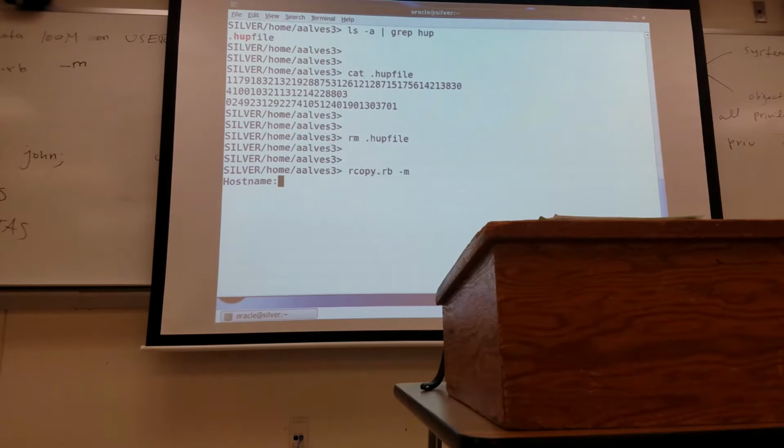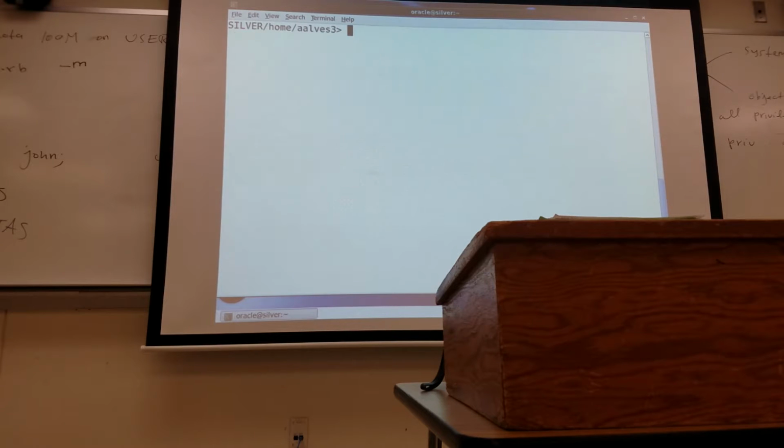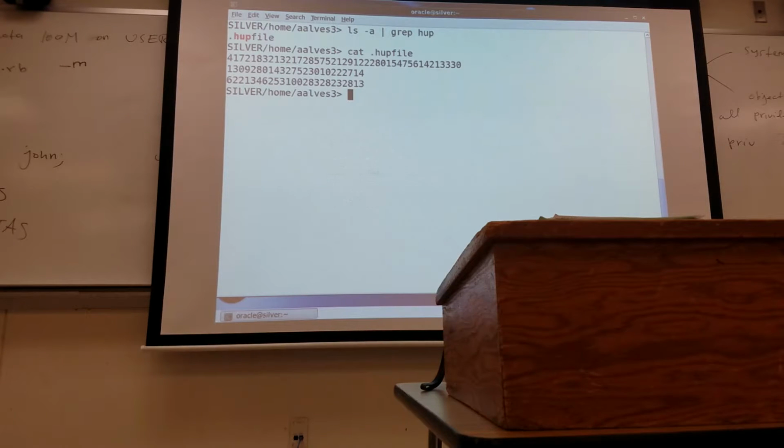Host name: heals.ccsf.edu, or whatever host name you have. But in this case, our host name is Heals. And here, the username. That's it. And now the hop file is created. If you look at it and cat it, see, this is all encrypted.